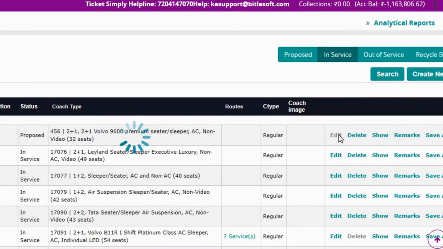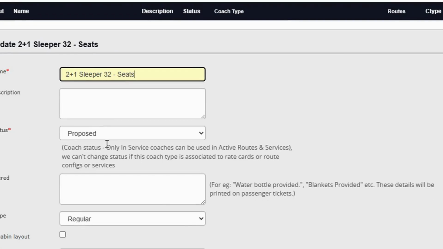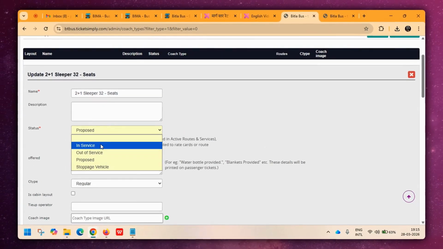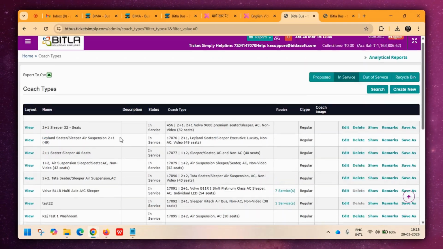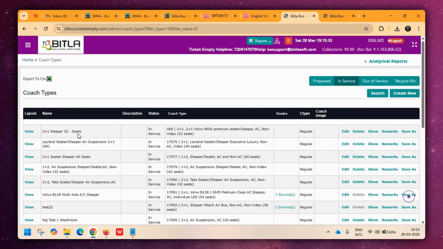To activate it, select this one. Again, we can click on Edit. Here, the status is proposed. Click on this and select In Service. Then scroll down, then Activate. Now this coach type is active. We can now use this coach in any route.